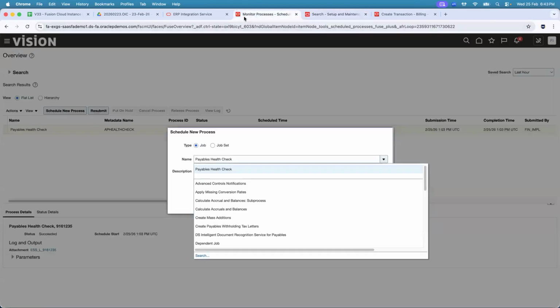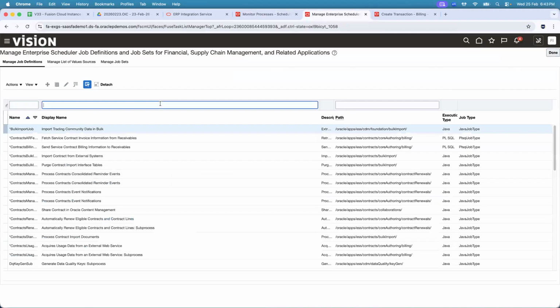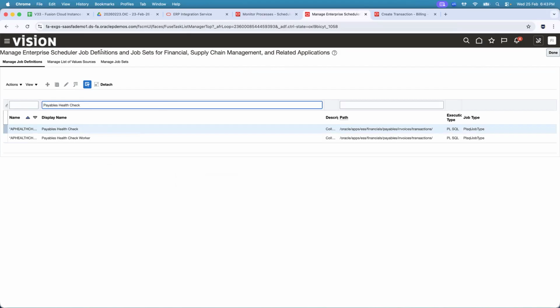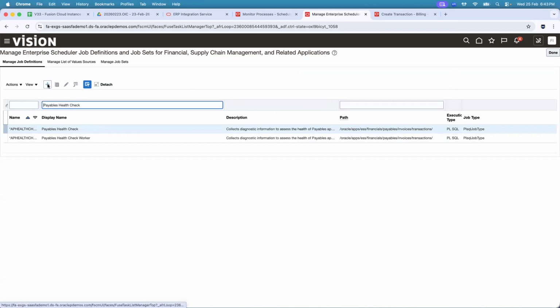And what is it that I should be searching for? I need to search for this payables health check job in this particular screen. And in this screen, you will be able to see all the ESS jobs defined by Oracle for FSCM modules. And even if your technical consultant creates any technical components, they would also be registering ESS jobs here. So this is a job that I want to run.